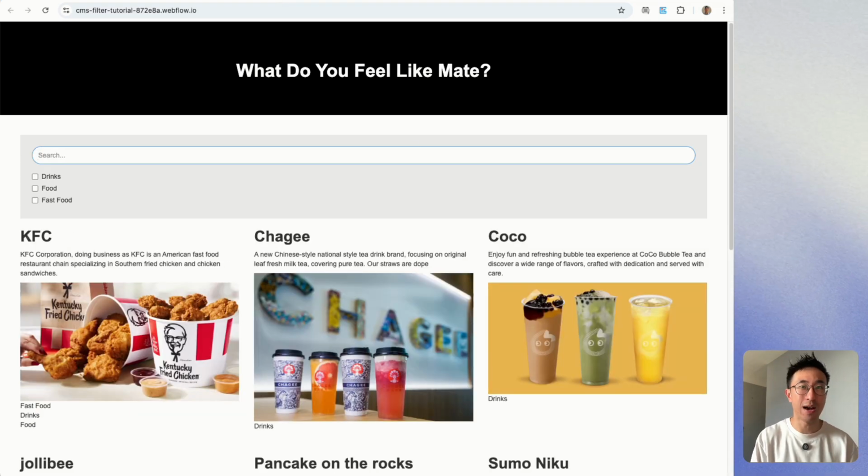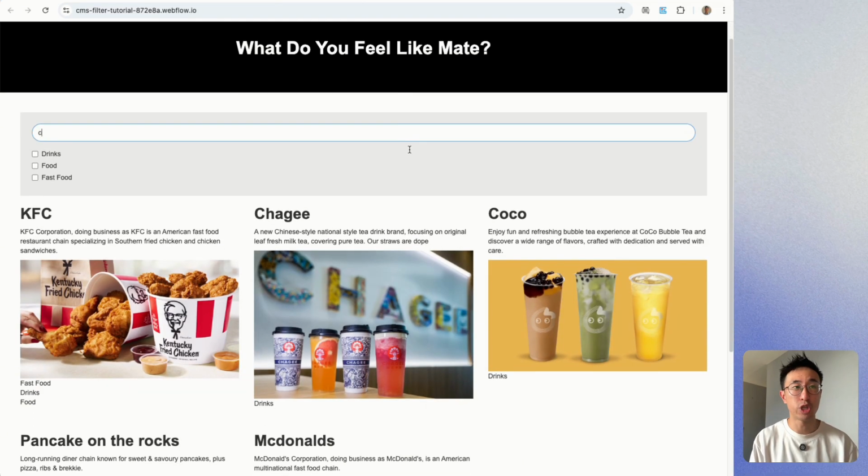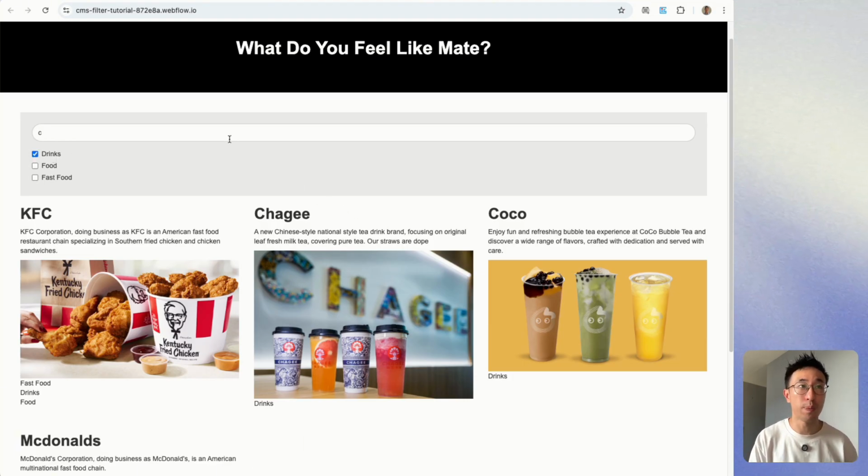If I cross this out and I just type in C, it'll show everything that has a C in the specific name. And I can actually filter on top of this, all live, instant. For example, I want restaurants that start with a C and I only want it to be drink. You know what I mean? It's all done. Super cool stuff.